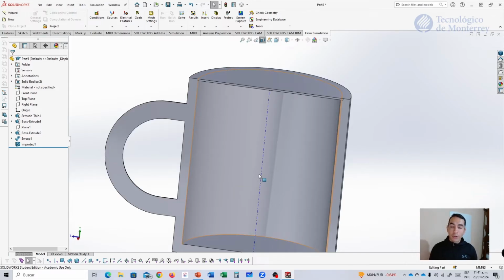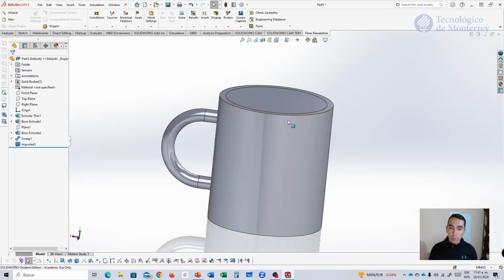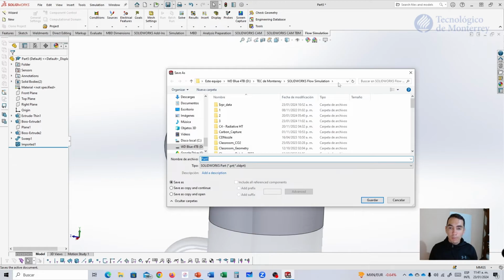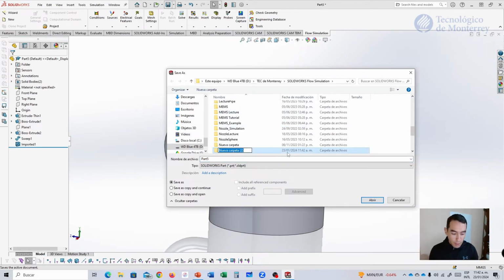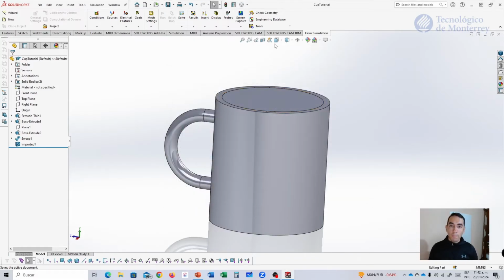When you have an external type of analysis, it is similar, for example, when you are analyzing the aerodynamics of a plane or a car or a ball, etc. Okay, so I'm going to deactivate the section view, and I need to save this geometry before anything else, and I'm going to say that this is the top tutorial. Okay, there you go.